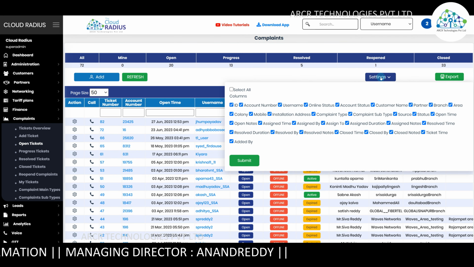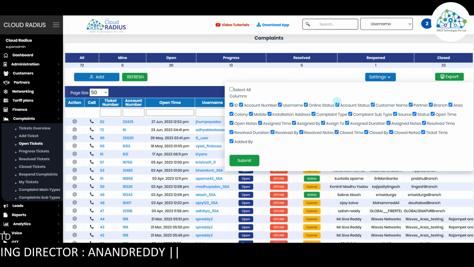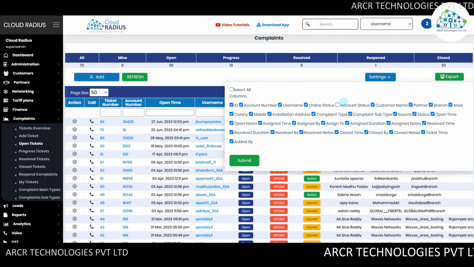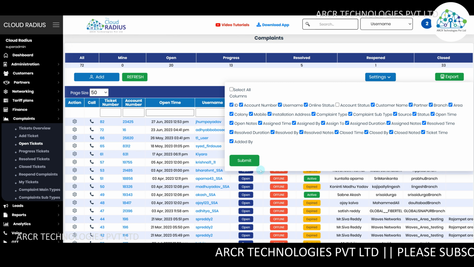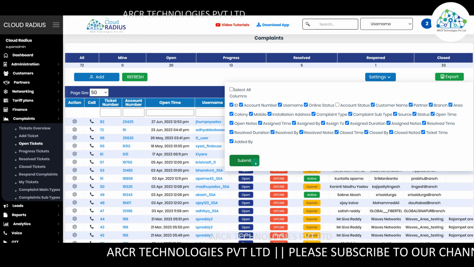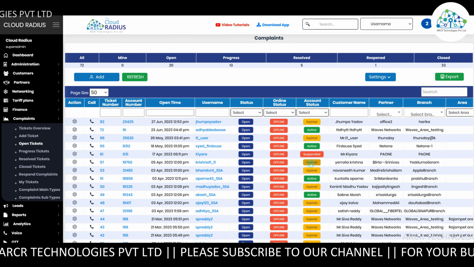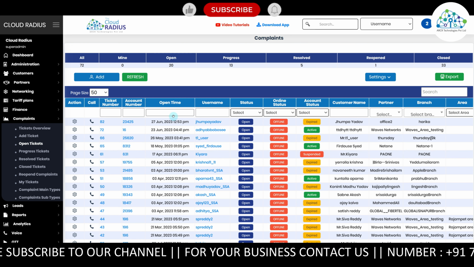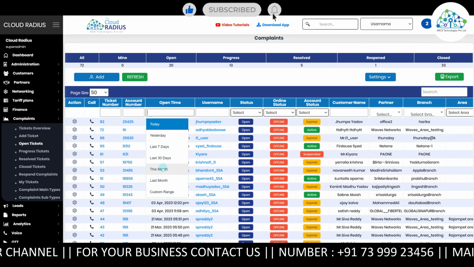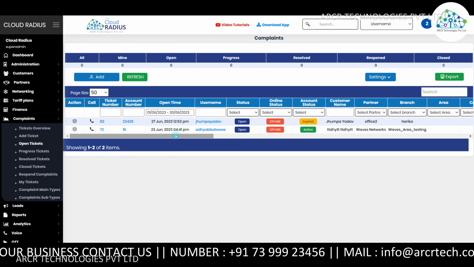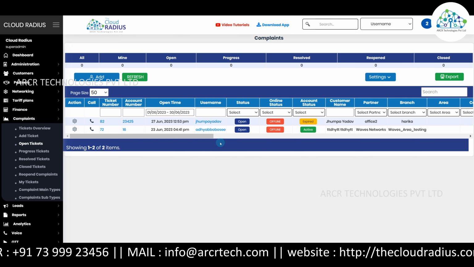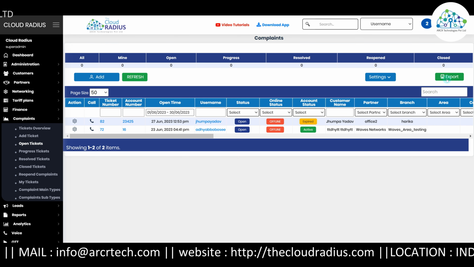In the Settings section, you can customize the columns displayed on the dashboard. For example, if you don't want to see the status column, simply deselect it and click on Submit. For a detailed explanation of each column, refer to the Tickets Overview section. If you want to retrieve open tickets for a specific month, use the Open Time option and specify the desired month or date. You can also export the information by clicking on Export.